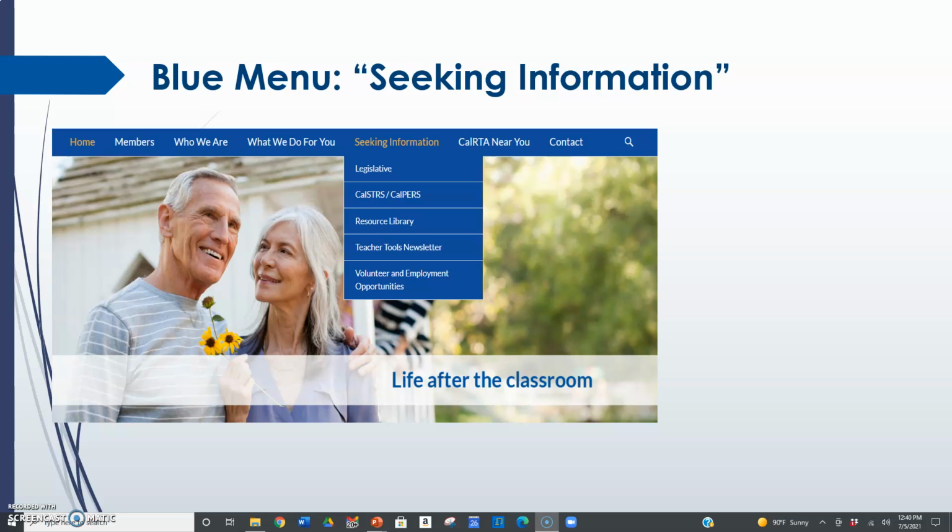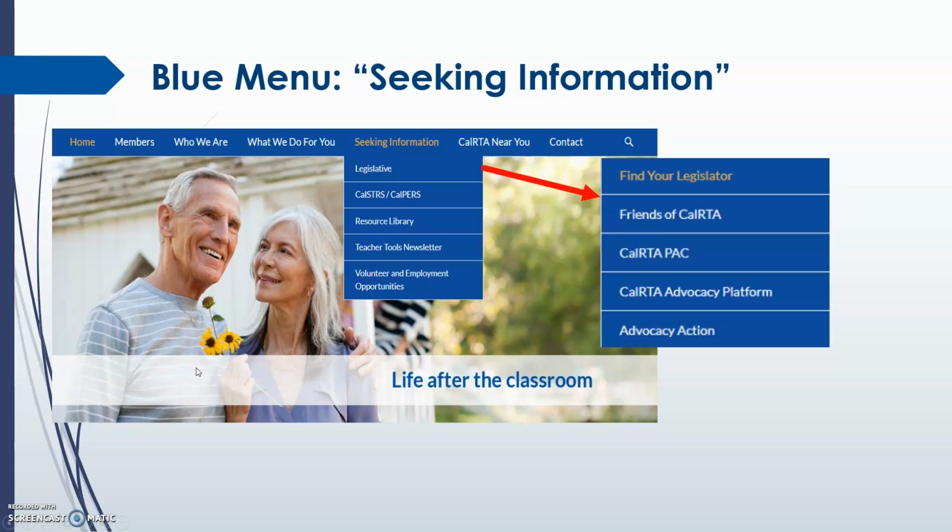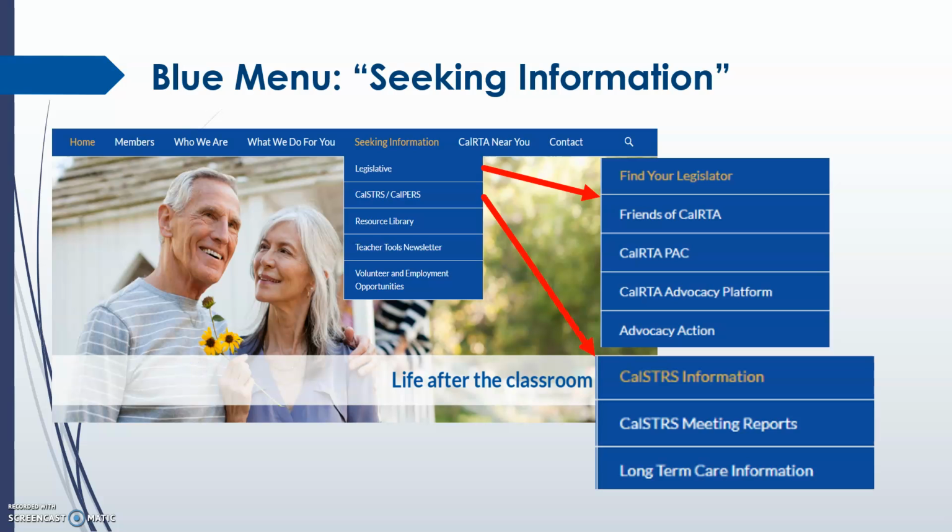If you're looking for information about legislation, general resources for retirees and seniors, or volunteer opportunities, click on Seeking Information. From the drop-down box, if you click on Legislation, you'll see a pop-out box with additional links associated with legislation, political action, and advocacy. The CalSTRS CalPERS link also opens up an additional menu, providing more information on each of their programs. The remaining links on the initial drop-down menu include a resource library with dozens of website and document links, a teacher's tool newsletter, and volunteer and employment opportunities.